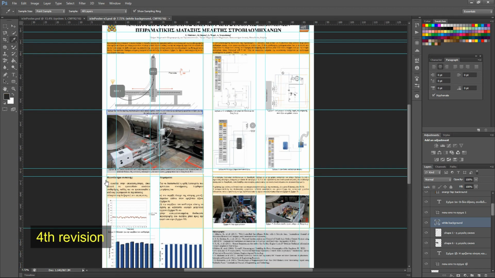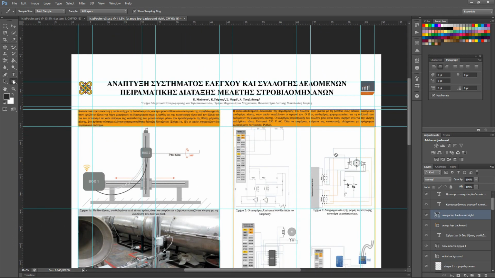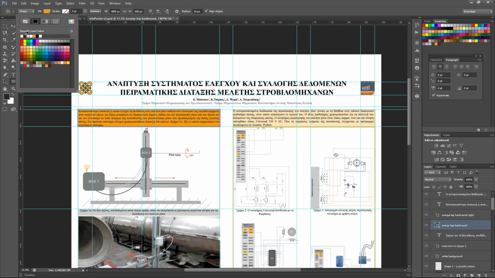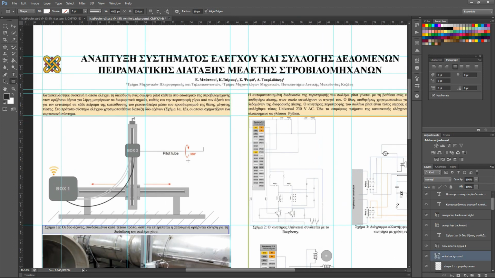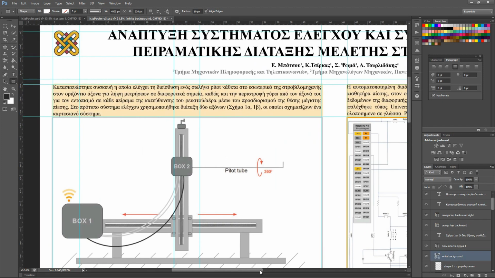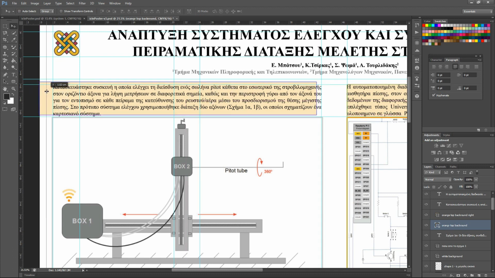Now we are in the fourth revision, which means that in the last clip I ended the project and sent it to my colleague. We made some changes. We thought that if we could change the colors and stuff like this, the poster would look better. So here in the fourth revision I'm going to change the color again. I'm going to change some paddings.